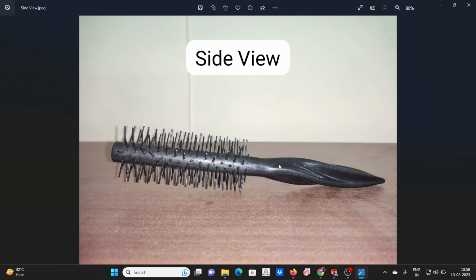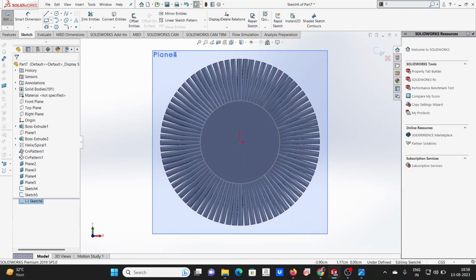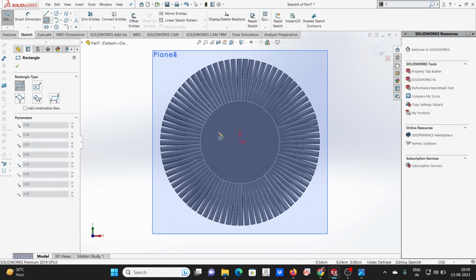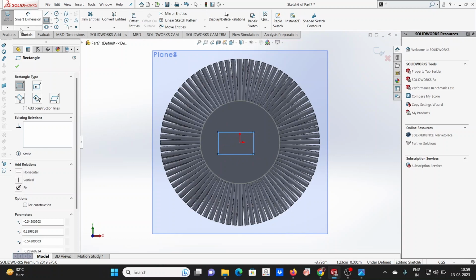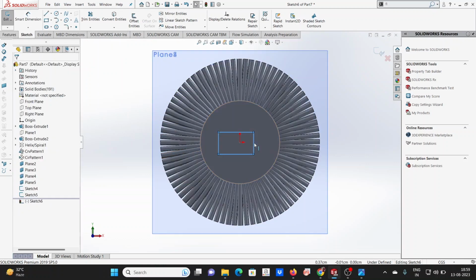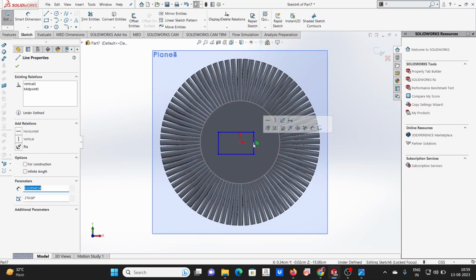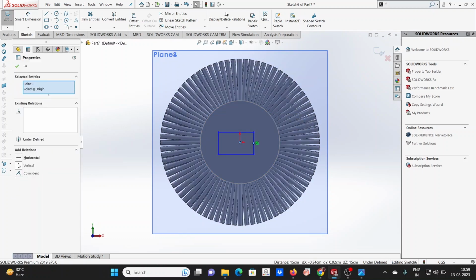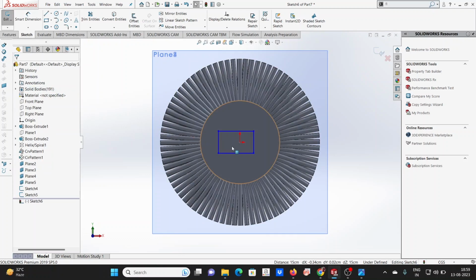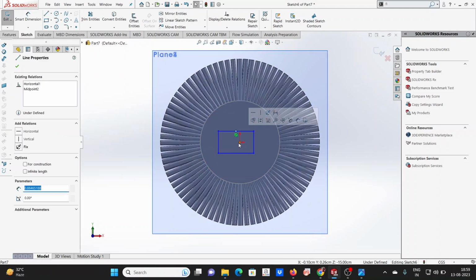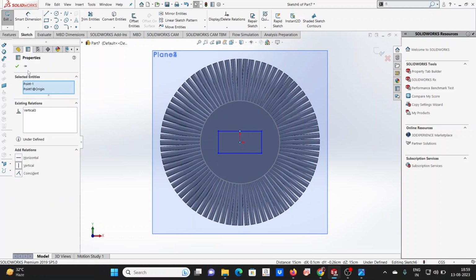As you can see, there is a curve. To make this curve, I'm going to take a middle square so that I can fix it. So I'm going to make this first. Let me give relation to this so that it will be standard. So this will be horizontal. Okay. This should be vertical. Okay.